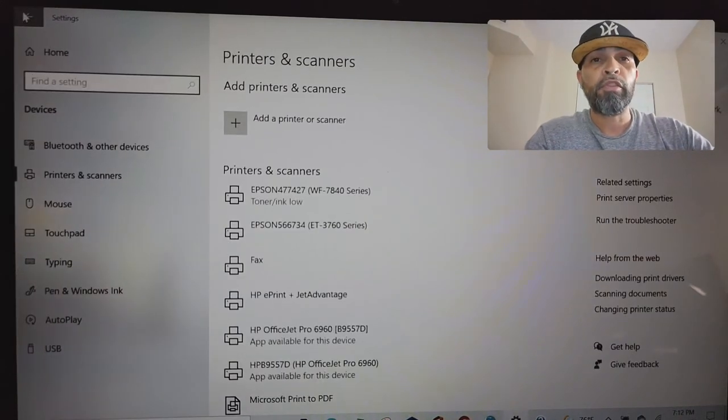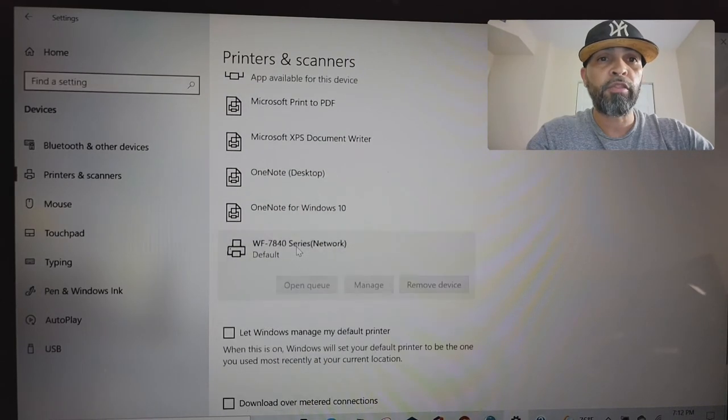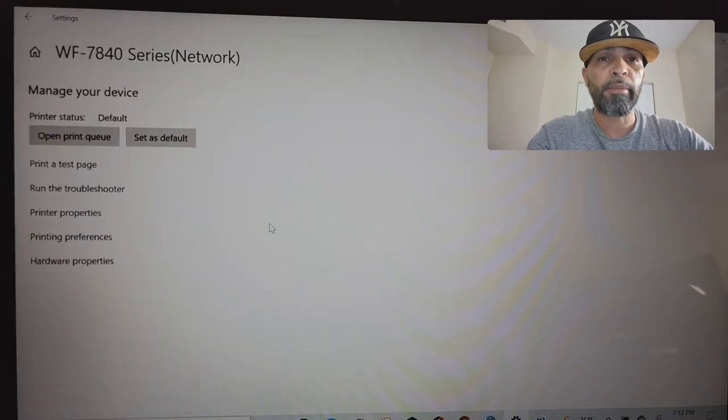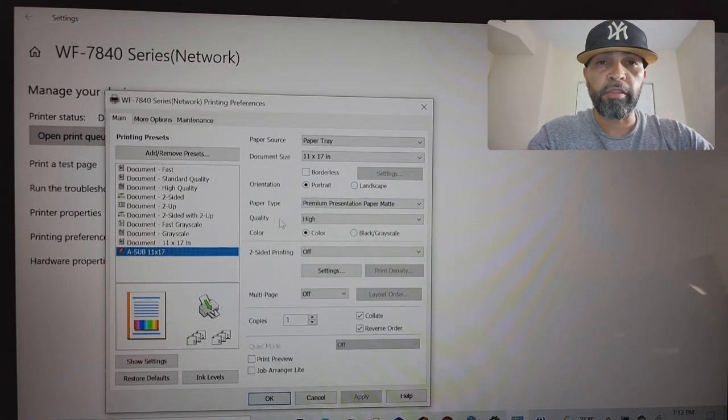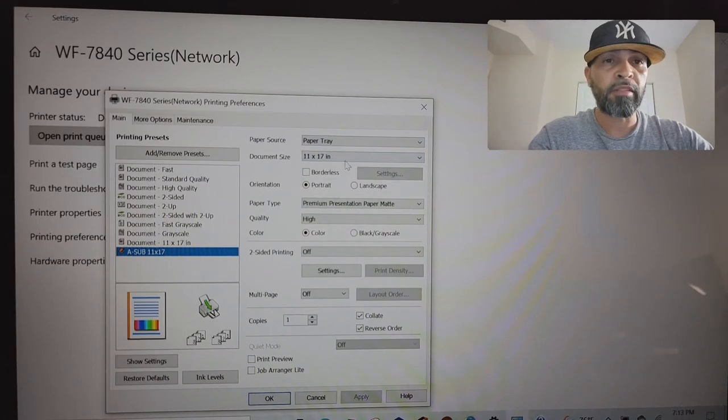Now for the WorkForce series, guys. I'm gonna find mine, which is right here, the 7040. Go to printing preferences. It's pretty much the same. The only difference is that we got 3 trays. If you got the 7820 or the 7840, you got 3 trays instead of auto select. I don't use cassette 1 or cassette 2. I use the top tray, which is the paper tray, because I use 11x17 sublimation paper.